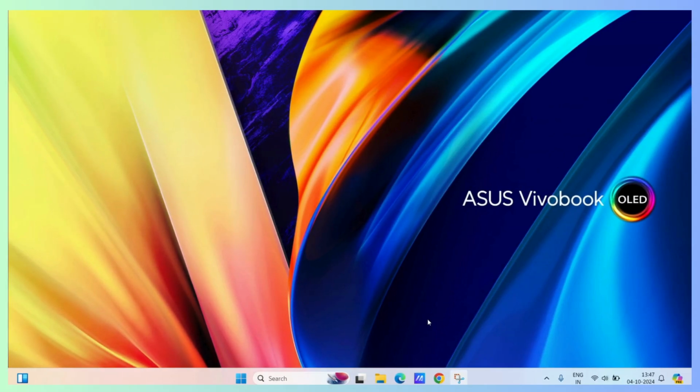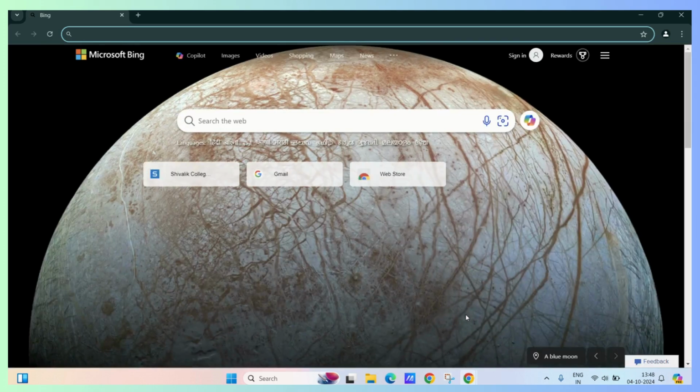Welcome to this tutorial. In this tutorial, I will tell you how you can change the font size of your Google Chrome. Let's open our Google Chrome. Then, let's click on the three dots present at the corner of the screen.